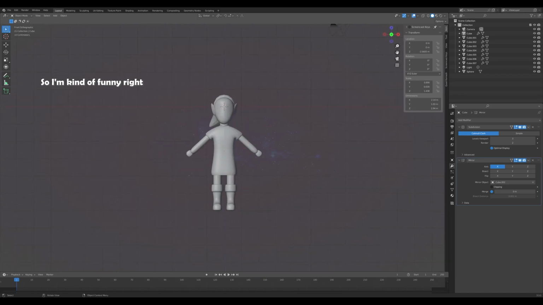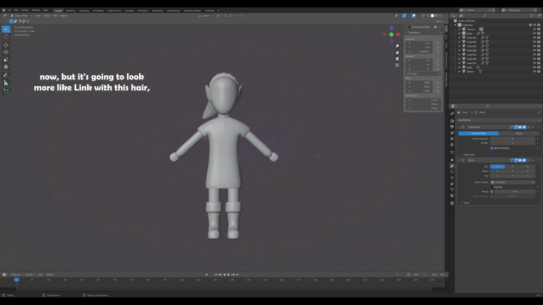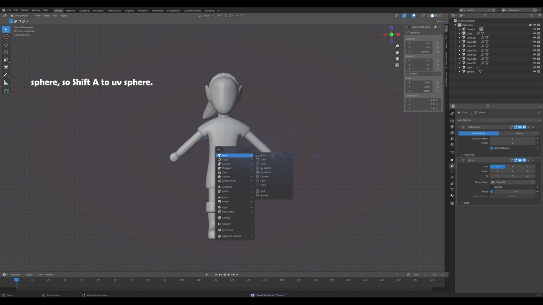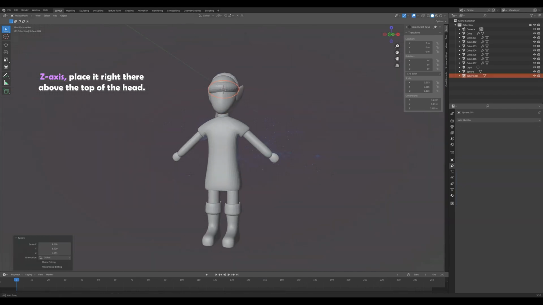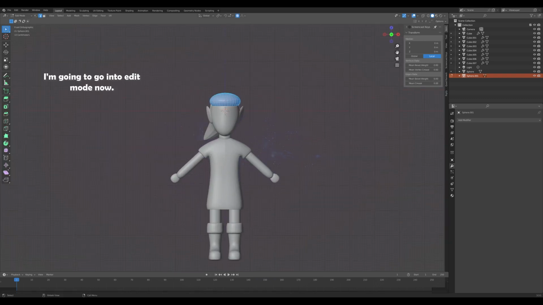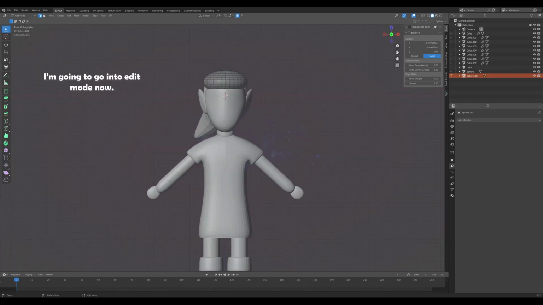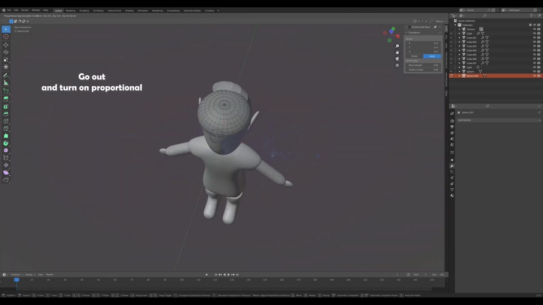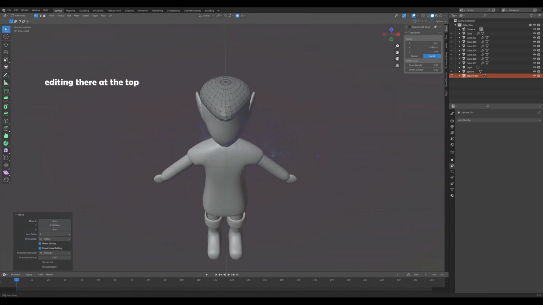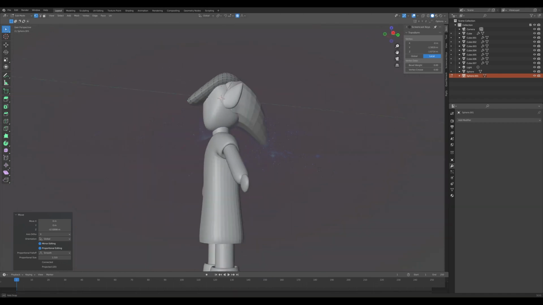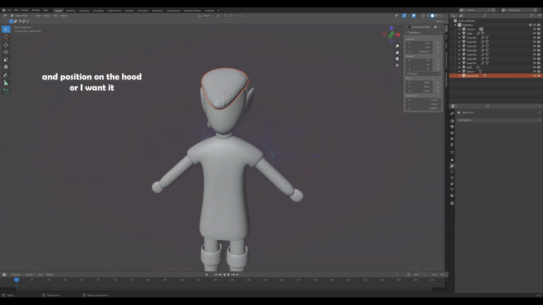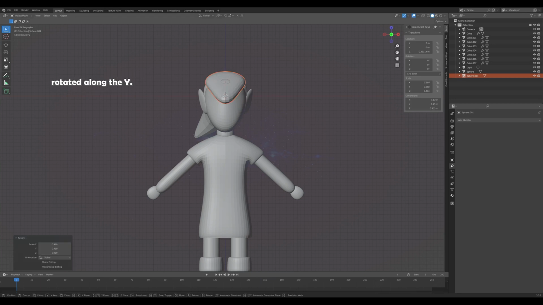It's looking kind of funny right now, but it's going to look more like Link with this hair. Let's add a UV sphere. So Shift A, UV sphere. We are going to scale it down like so. Just scale along the z-axis. Place it right there above the top of the head. Now I'm going to go into edit mode and turn on proportional editing there at the top, and position it on the head where I want it. Rotate it along the Y.